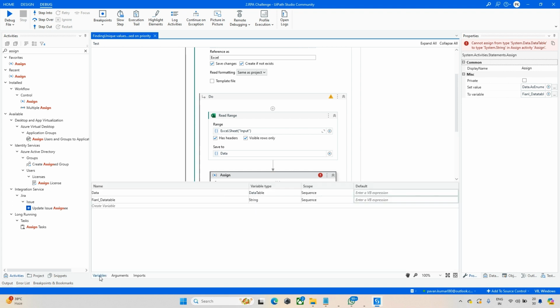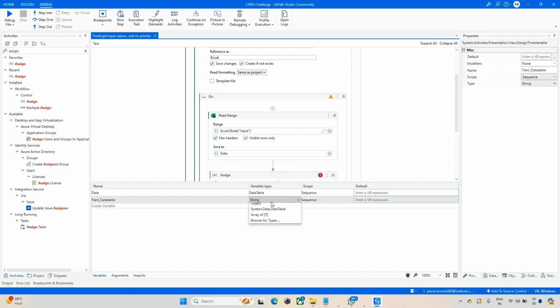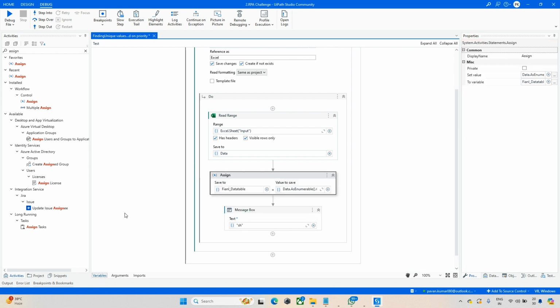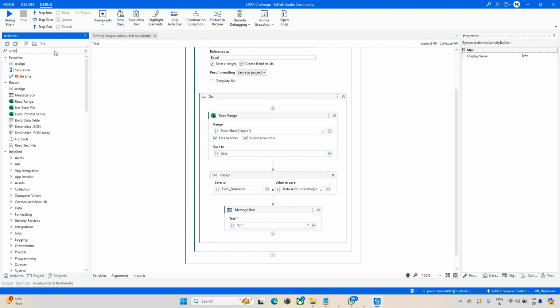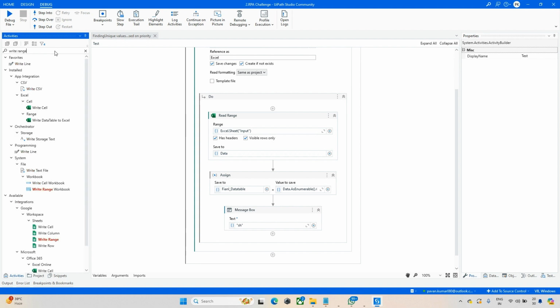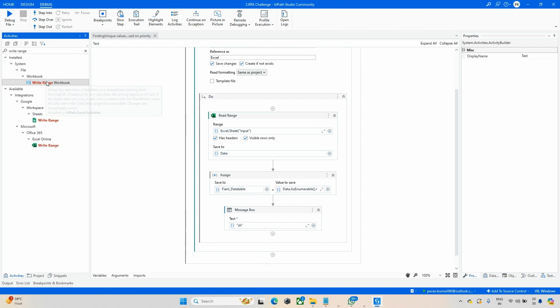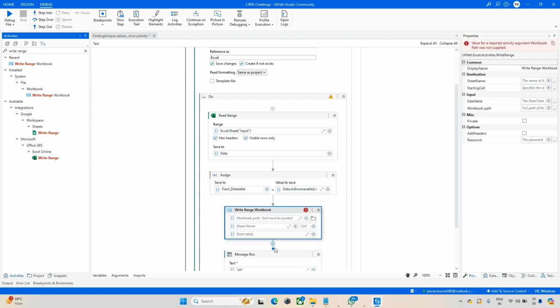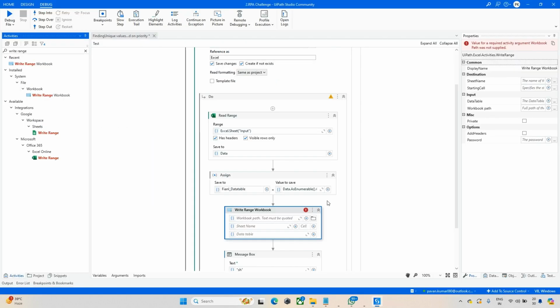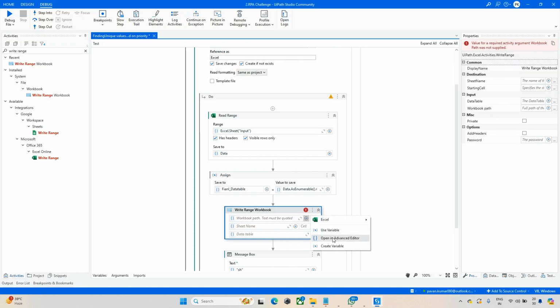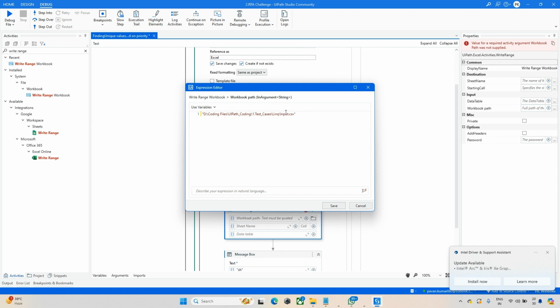Let me check what this final data table is. So the final data table is in the format of string. We just need to change that to system dot data table. That's it. Okay, now everything is done. Later I will take this write range. Also here I use this write range workbook itself, and I will take this path from here itself.